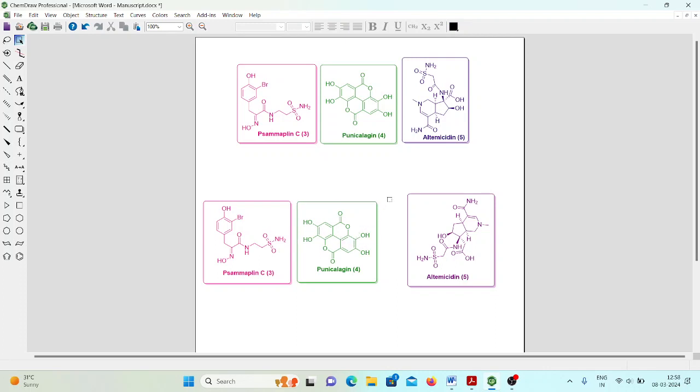So in this way we can easily draw the structures which must be suitable to the particular research article according to the journal standards. While you are drawing and writing anything in ChemDraw, kindly do not make any changes. Some default settings are there, just follow those settings only. Suppose if you activate this one, 100% zoom, font Arial, font size 10. So please keep these things only. So in this way, we can easily draw the chemical structures.